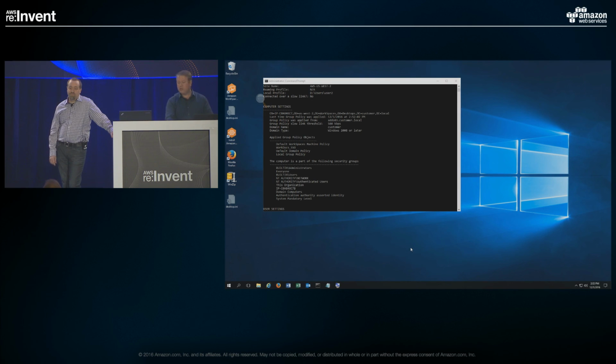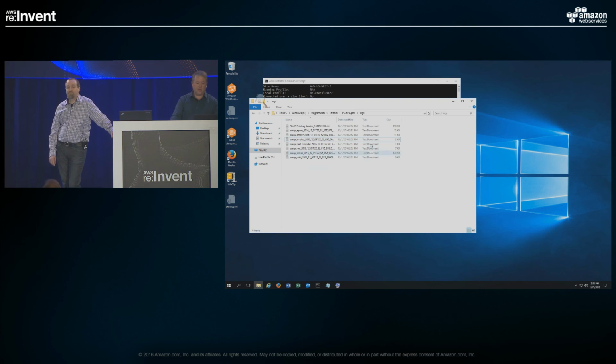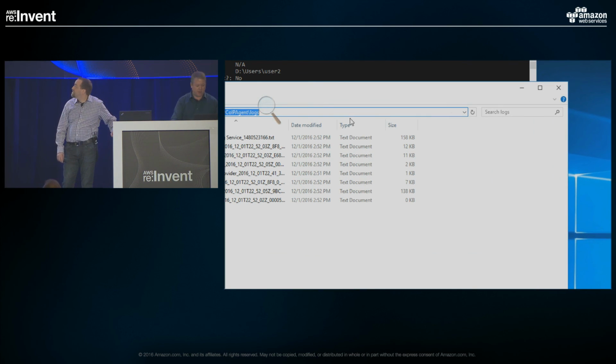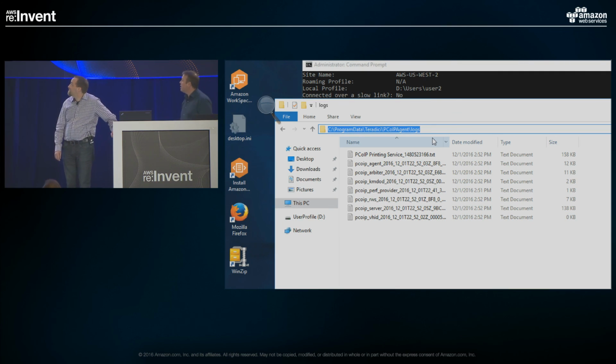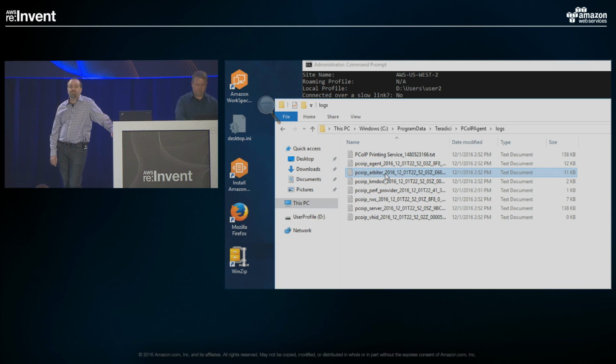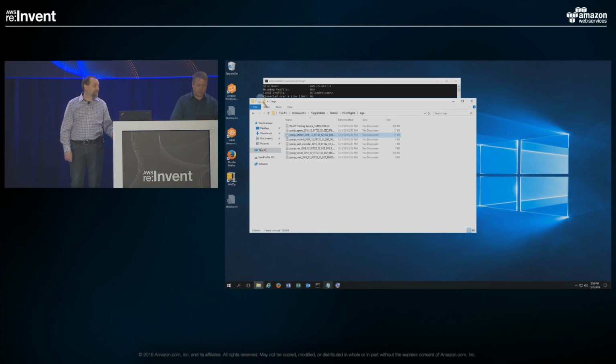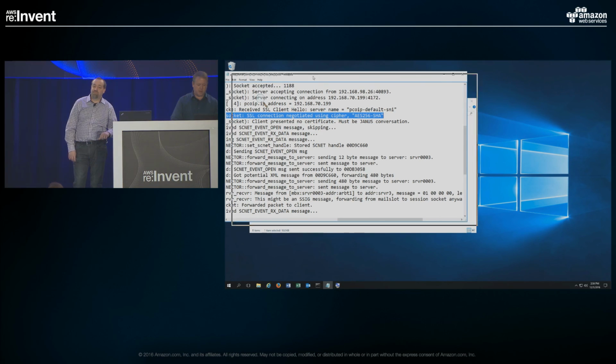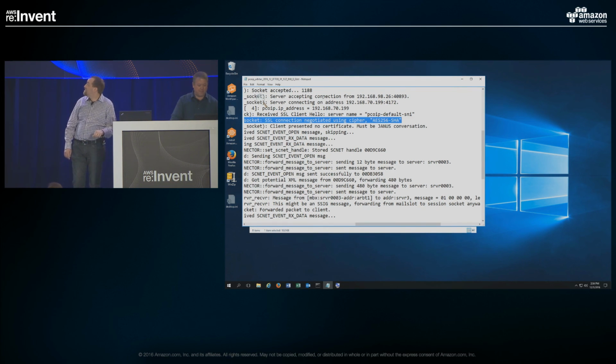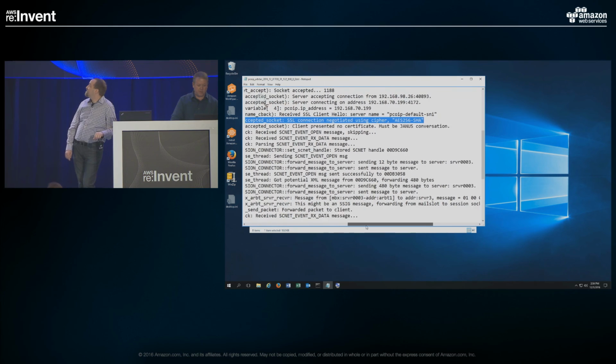Now the other thing that we mentioned is we want to look and see the encryption that's been used. Okay? So on any machine that's running Workspaces, to find this, it's located in C program data, Teradici, PCoIP agents, logs. Okay? And the log you're looking for is the arbiter log, which is this one here. So when you open this, you should then see this one here. And this is what you're looking for.